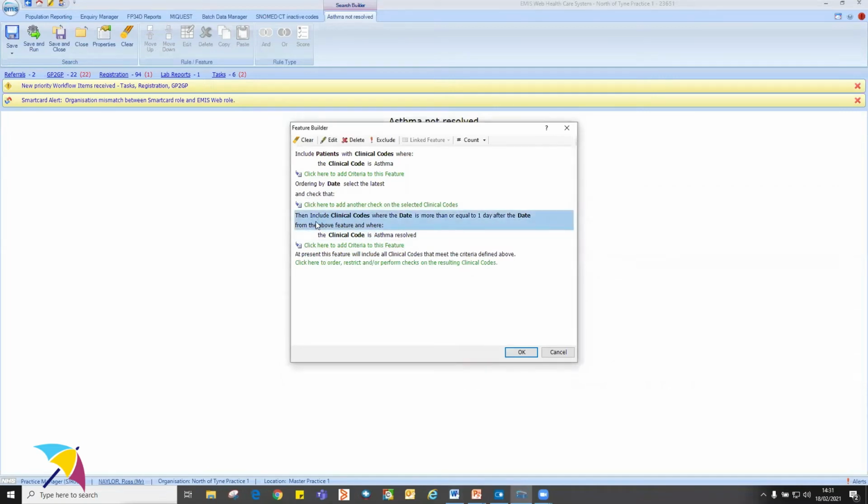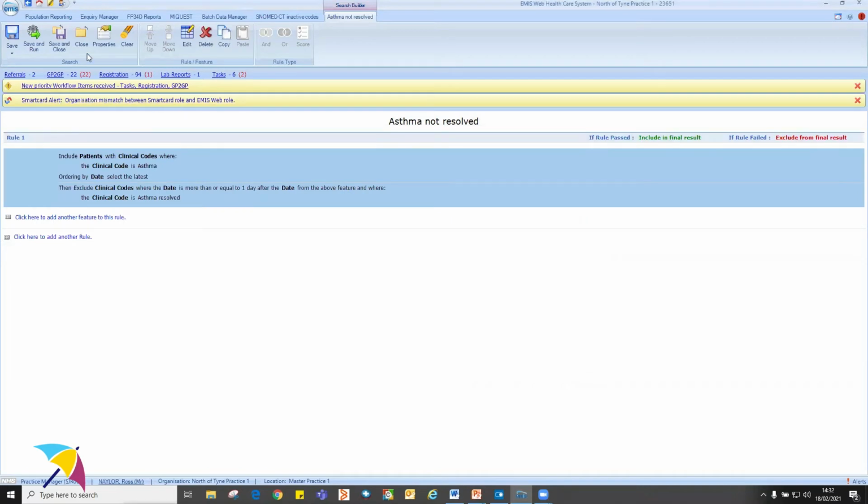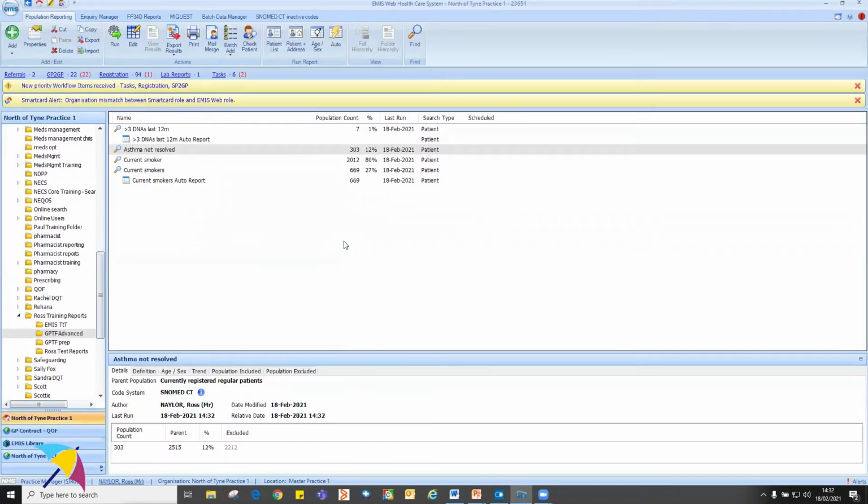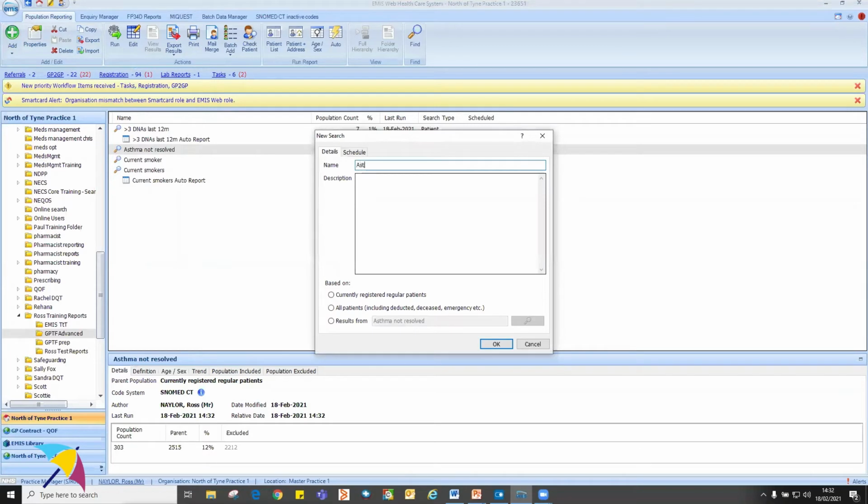So again, we're going to highlight our linked feature, and we're going to change our control up here to exclude patients coded after their asthma diagnosis as asthma having resolved. And click OK. Let's save and run that. And this should only return me patients with a current asthma diagnosis without a subsequent asthma resolved diagnosis. And just for the purposes of proving the concept here, let's have a quick search just for patients with asthma resolved.